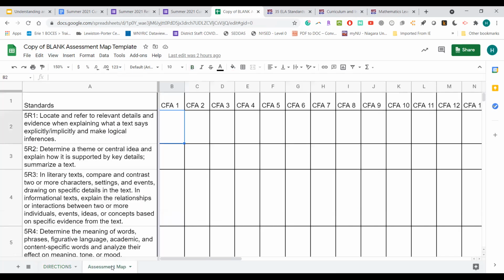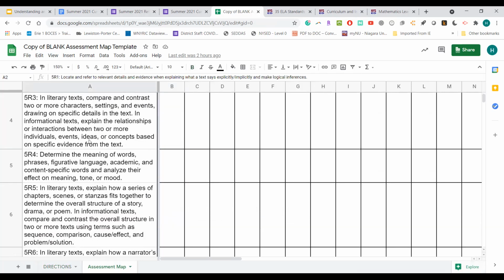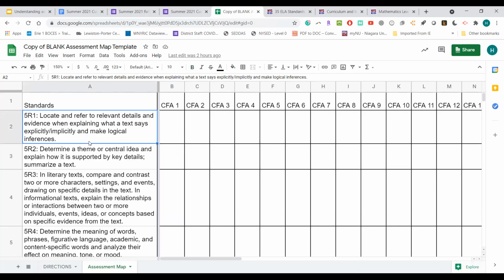So to show you what that would look like, here I've gone through and added, I did 5th grade ELA, I started. This really was just a copy and paste.